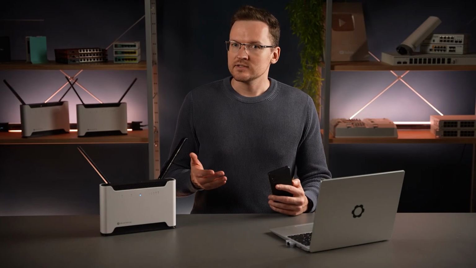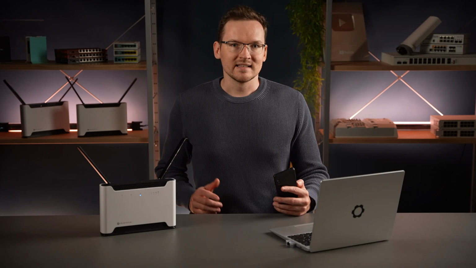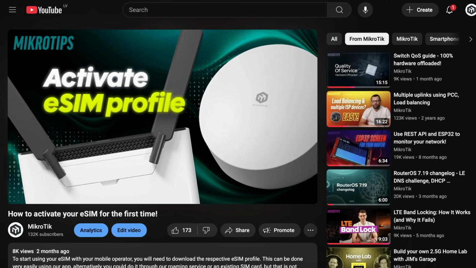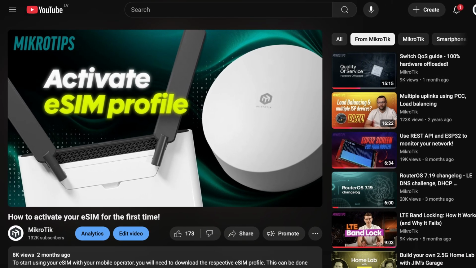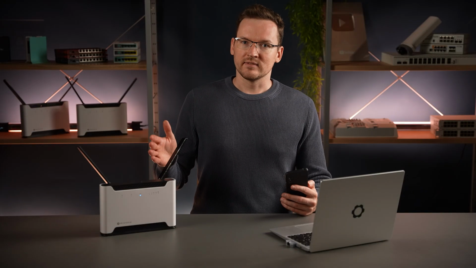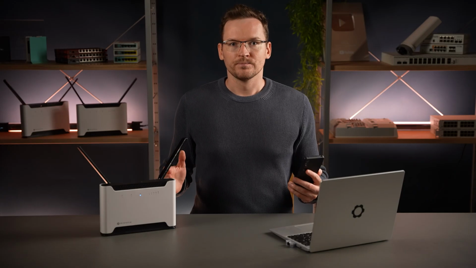But this method is only possible with products that offer Wi-Fi. If your device does not, you can follow an alternative video where we first connect the device to an existing wired internet connection. This Chateau 5G R17 AX has Wi-Fi, so we're good to go.